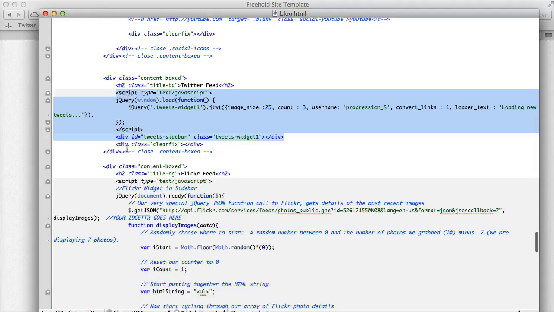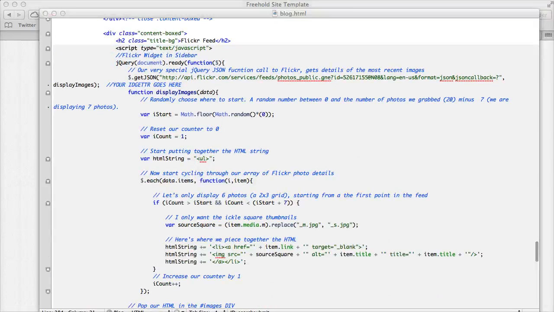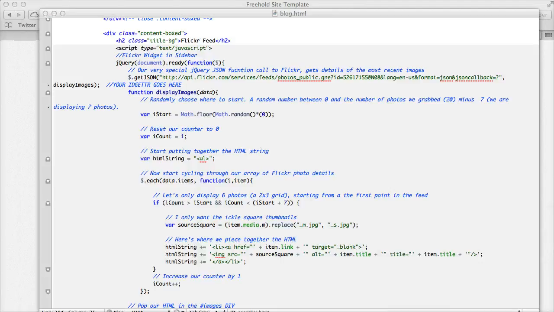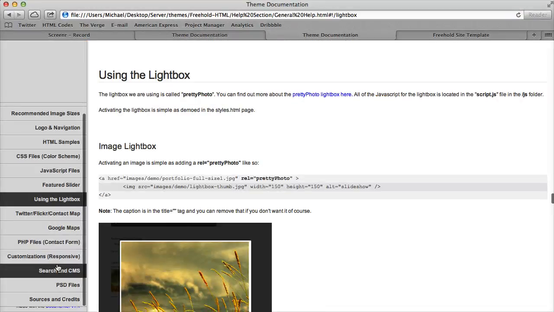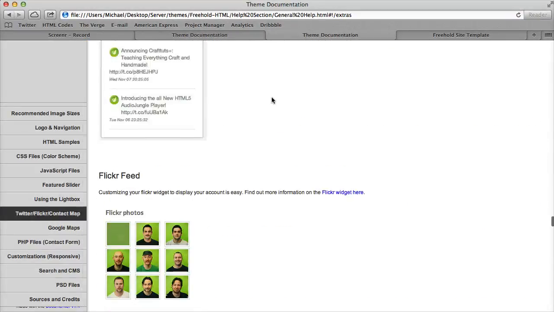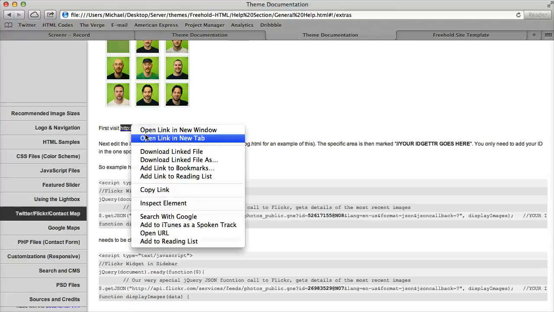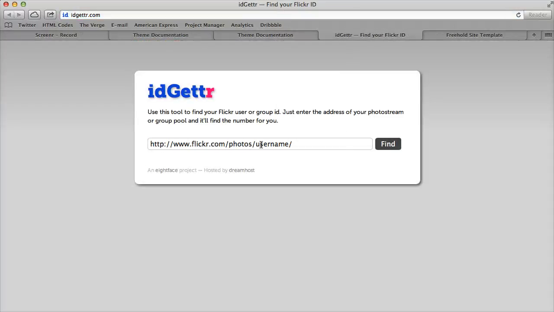Then for our Flickr feed, it's a little bit more difficult, but still not too difficult. So if you notice from our documentation, let's go and just follow those directions. What we're going to do is we're going to go to idgetter.com, and let's grab our ID. So I have one right here.